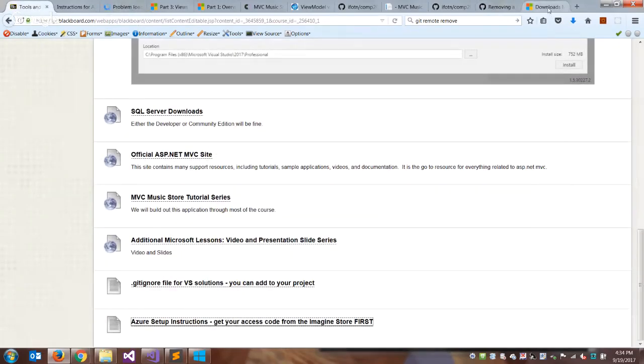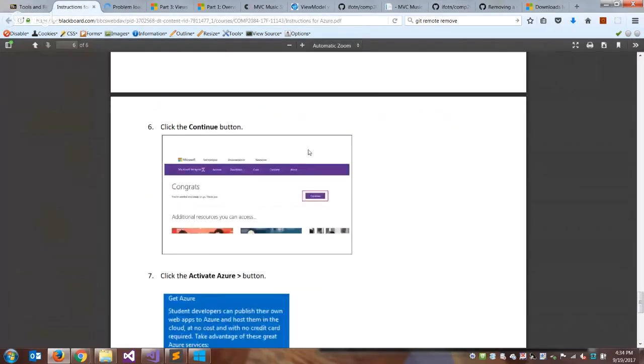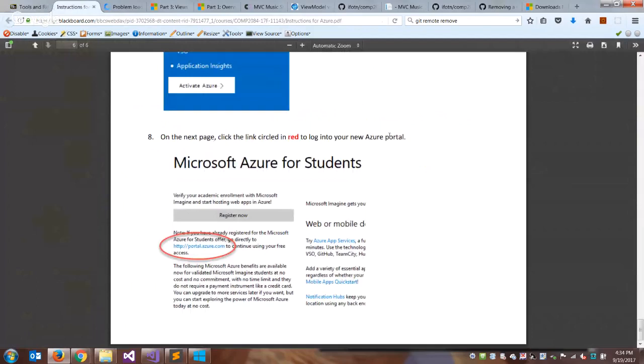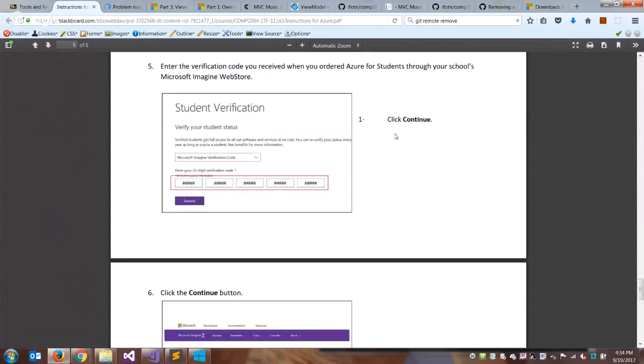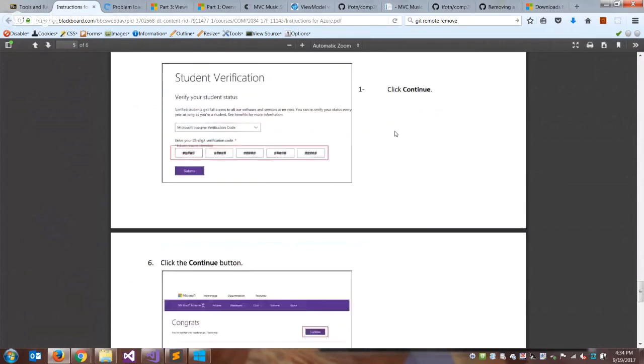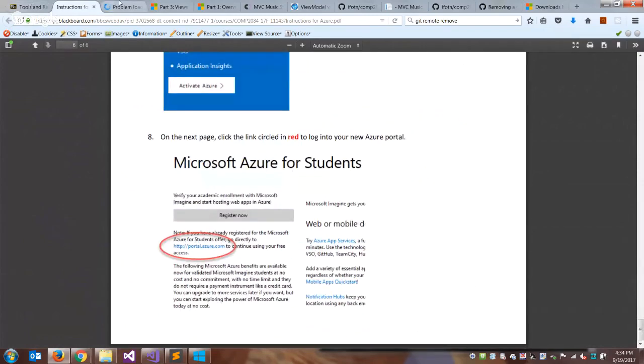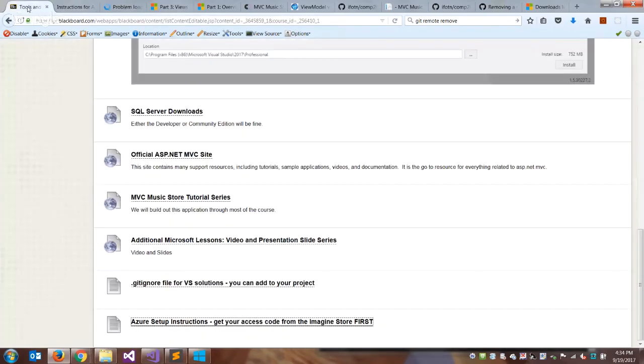So you need to go to the Imagine store, set up your account, and then set up your Azure access. Those instructions are here. So we can't use our student email for that? No, you can't. You have to use another Microsoft account. It uses both your student email as well as a secondary, but it uses your Microsoft login primarily.